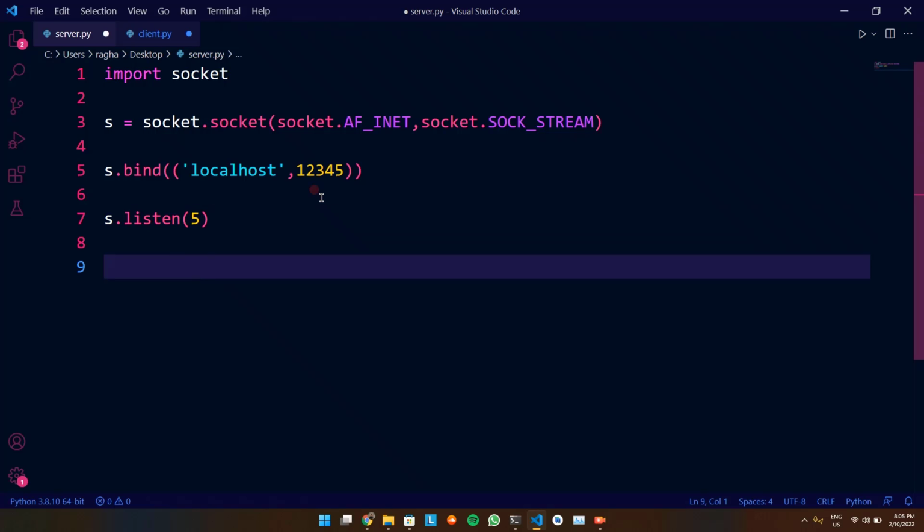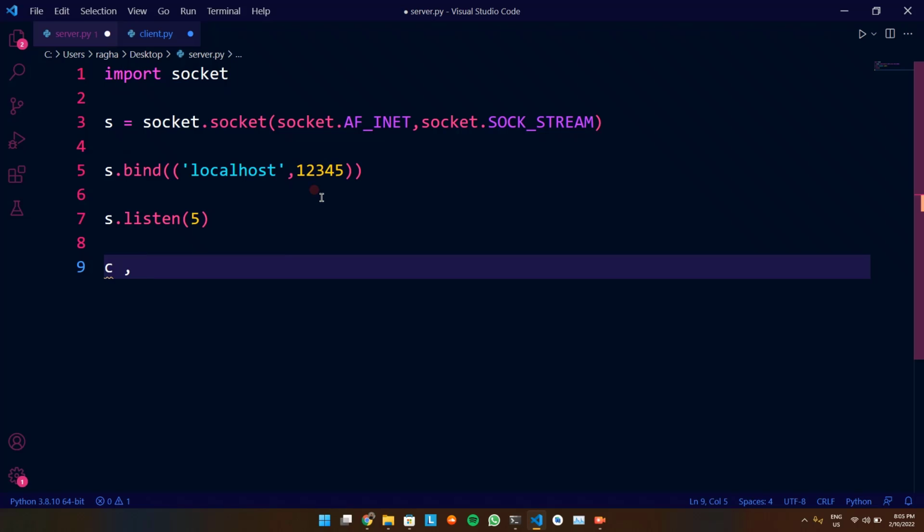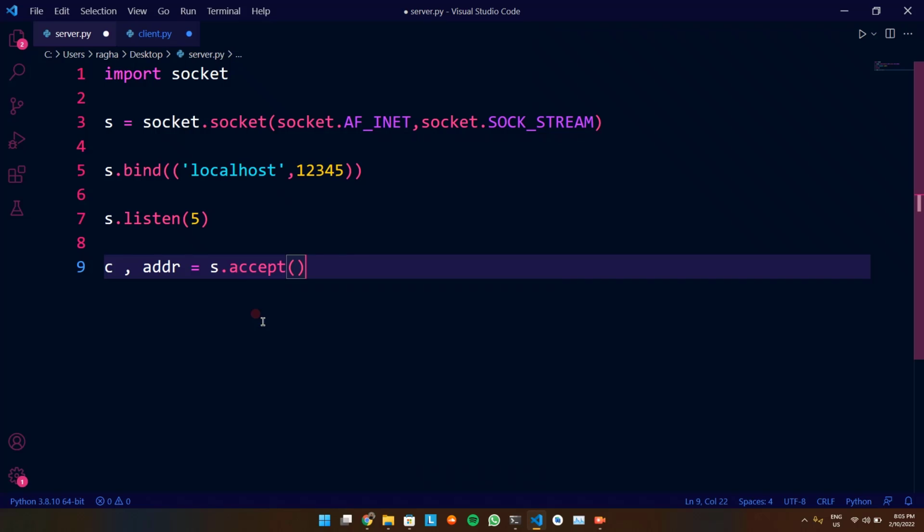After that, you basically want to wait till you get a connection from the client. After you get the connection, you have to assign it to a different socket, which I'm going to name c, and it will return some address details of the client, and the function for doing that is s.accept. So this is the new socket that gets created to interact with the client, and this is the address properties of the client.